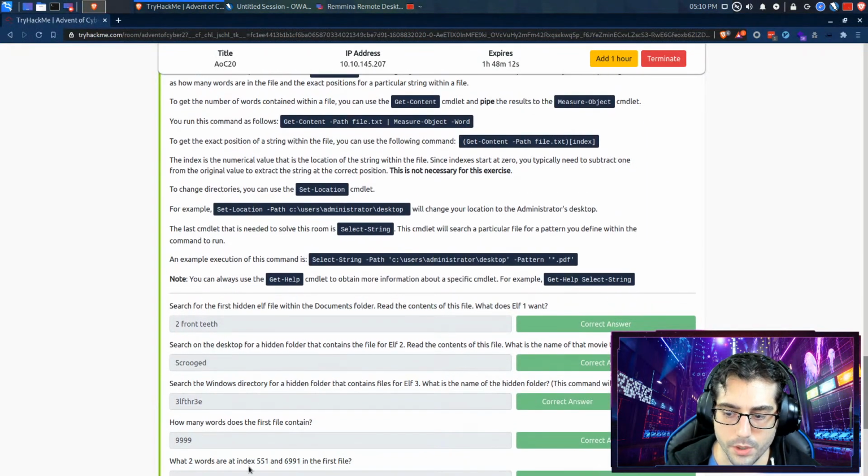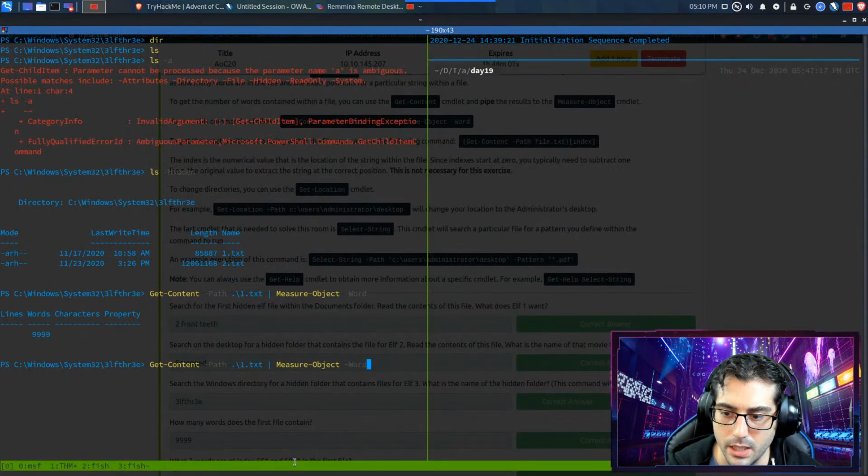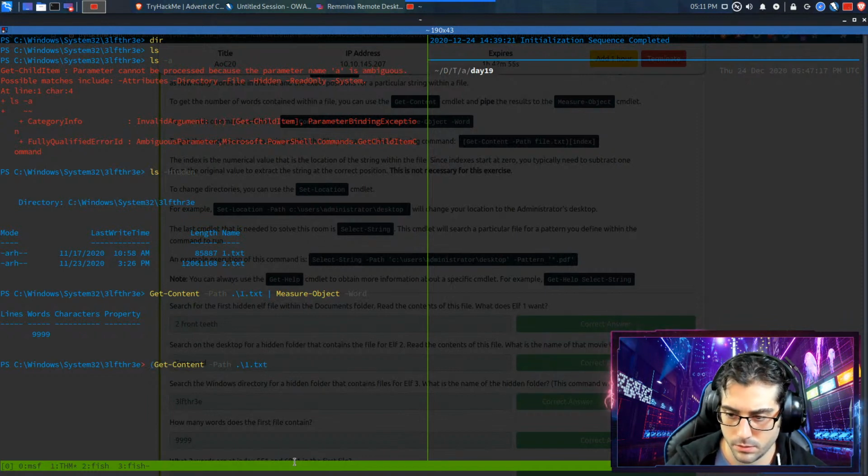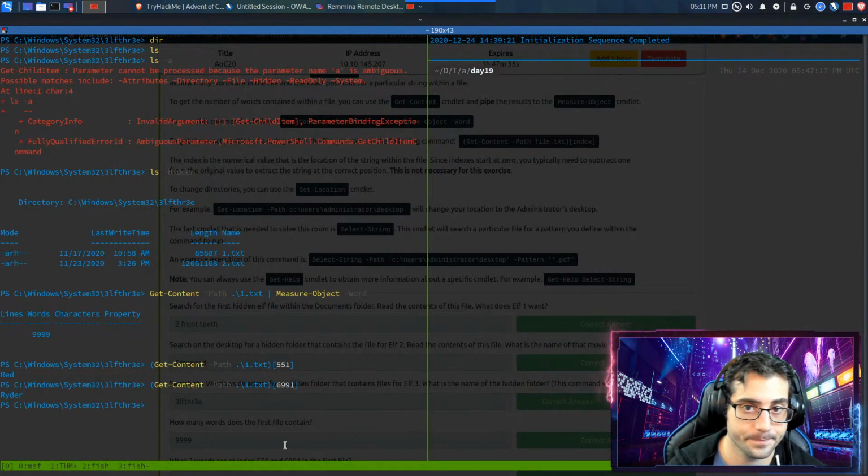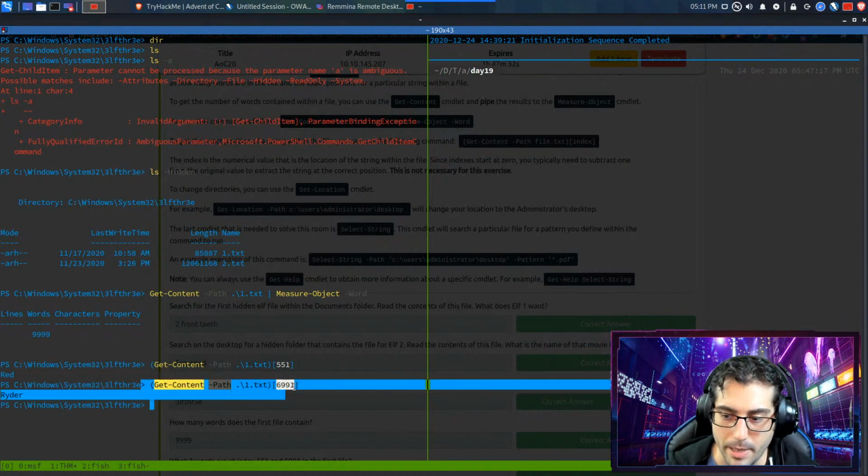So what two words are at index 551 and 6991? The good news is with Get-Content -Path, that becomes indexable. So what we can do is do this right here. So index, what was it, 551. Red, and then what was the other? 6991 was the other index. Writer. And that's how we PowerShell.